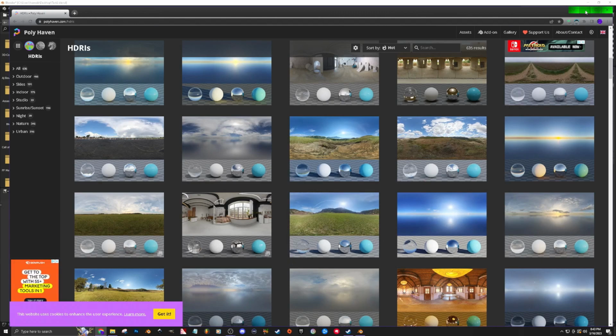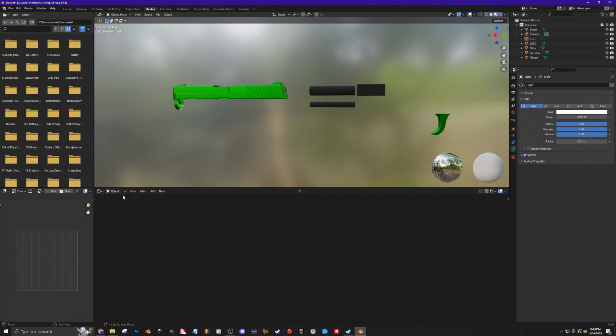Now, once you have your lighting downloaded, we're inside of our shading tab. I'm just going to go right here where it says object, and I'm going to drop this down to world. I'm going to select this background node and hit X to get rid of it. Then I'm going to hit Shift A, go to texture, environment texture, and then just connect this color output to the surface input of the world output right here.